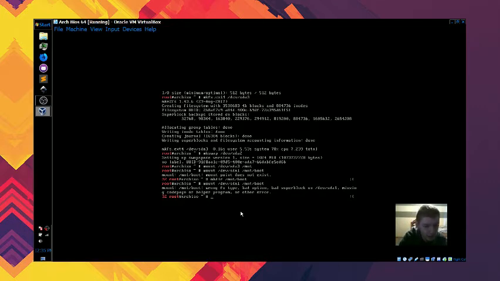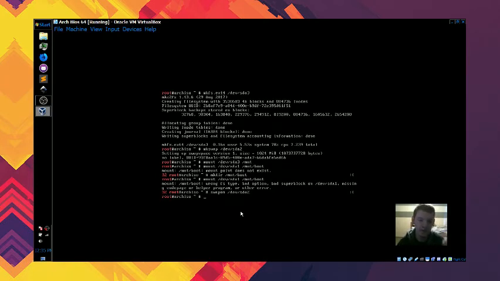So we do swapon /dev/sda2, or whatever your swap partition is. We used sda2, if you remember. And then it just tells you it's on.